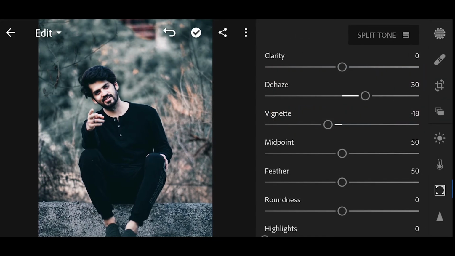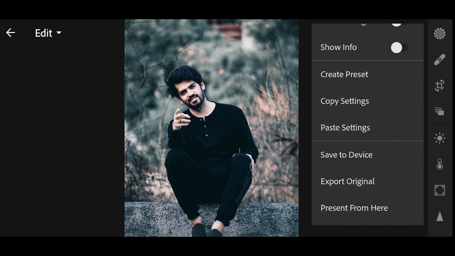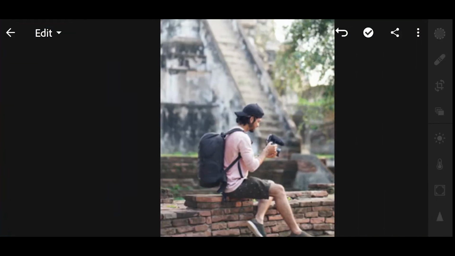And done. Now your pic is ready to upload. Now let's try to copy this preset and paste it to another picture. Copy settings and paste it.